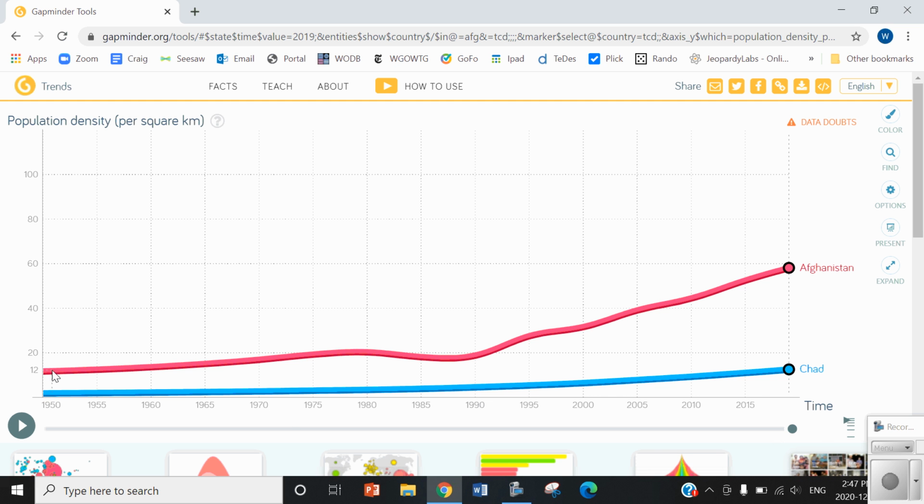So you can see Afghanistan has always had more people in a smaller area than Chad has. Chad has been more spread out, but Afghanistan's has also been rising a lot faster. So the population density, the number of people per square kilometer, if you were to spread them out evenly, Afghanistan is a little more crowded than Chad is. That's, of course, an average. So I could take a snip of this and call it number 2 if I wanted.